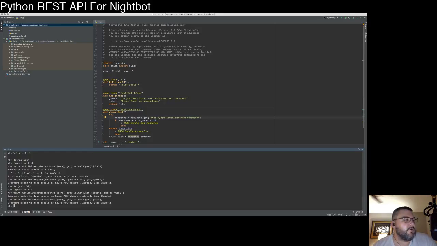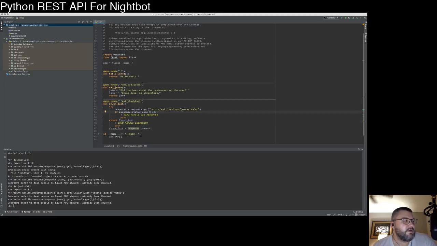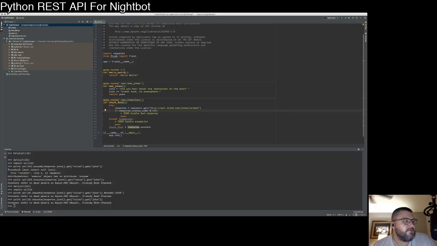So now we have our response. And if our response is greater than 200, we're going to handle the bad response. If an exception occurs, we're going to have to handle the bad response. And so at this point, we should have a valid response if we get all the way to here. So we know from a moment ago that we needed to use response.json.